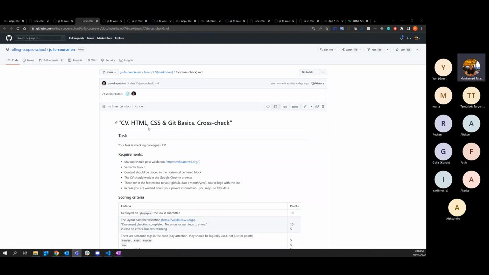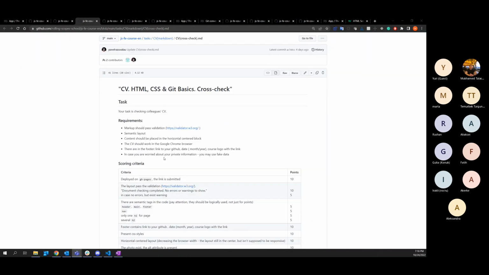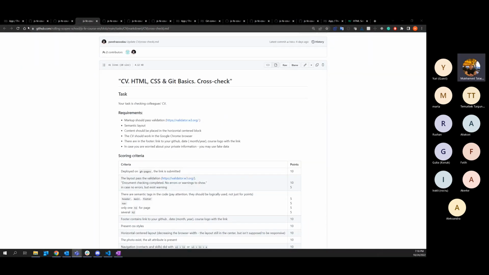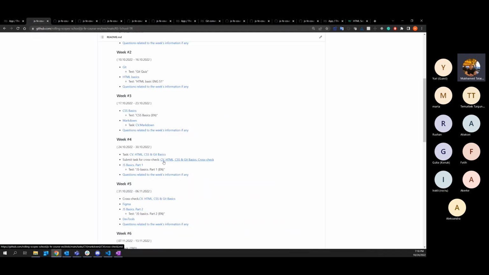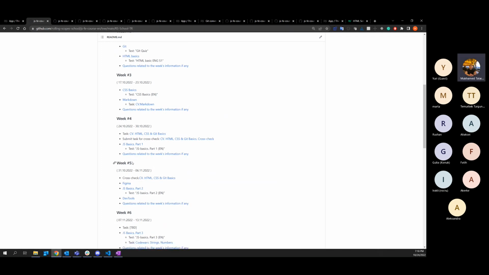You should do it until the 31st of October. You should add your link for cross-check. Then in the fifth week you have a cross-check week where you will check your colleagues' CV. Is it clear for you?